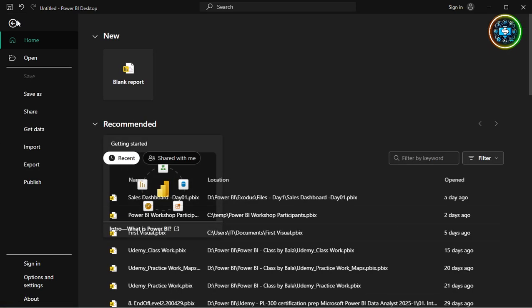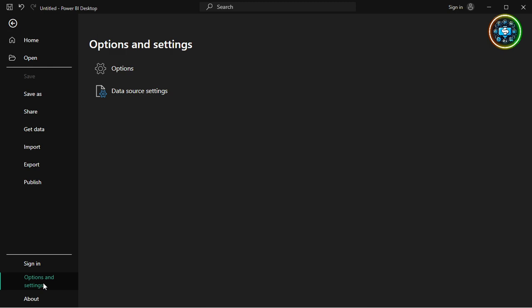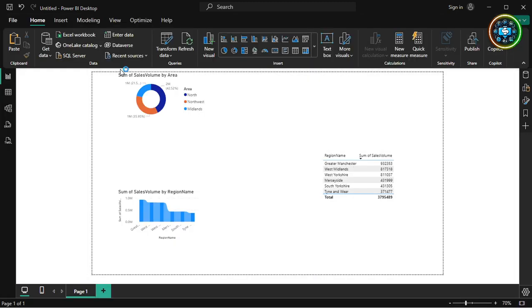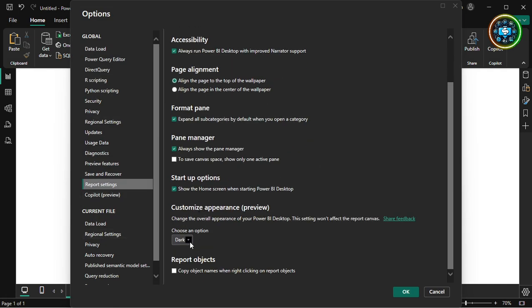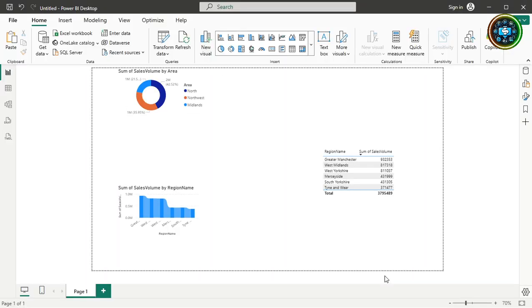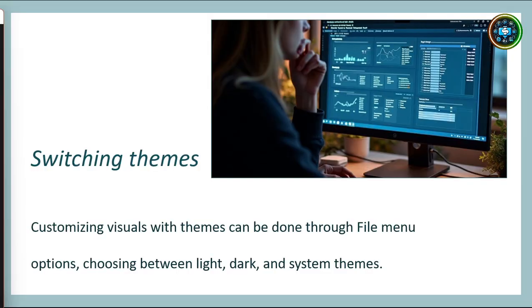If you want to change it once again, you go there: Options and settings, Options, Report settings, Themes, and change it to whatever you want. I am okay with legacy, so I'll select legacy, and it will change. So how to change a theme, you should know. There are different themes, you can try them out. Whichever you are comfortable with, you can keep.